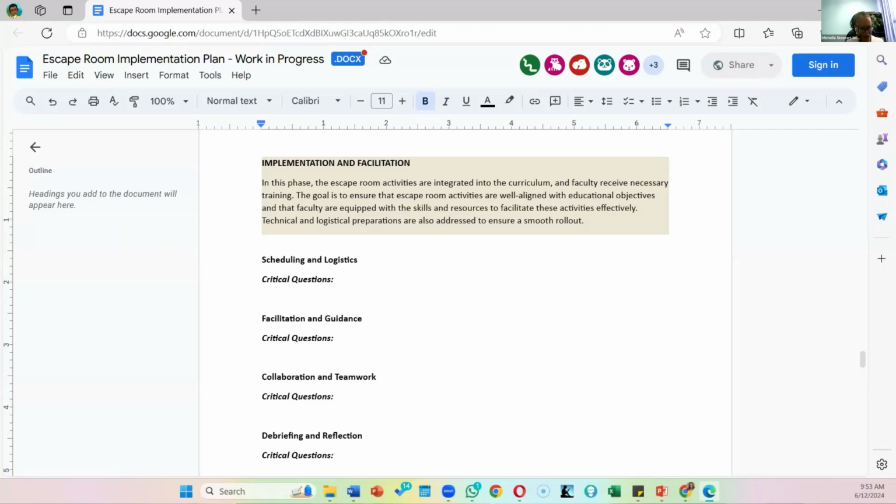Is this clear to you? I sounded to myself as if I'm babbling. Is it clear to you what it is that we're going to be doing? Yes. All right, great. So could we have 5 breakout rooms, please?